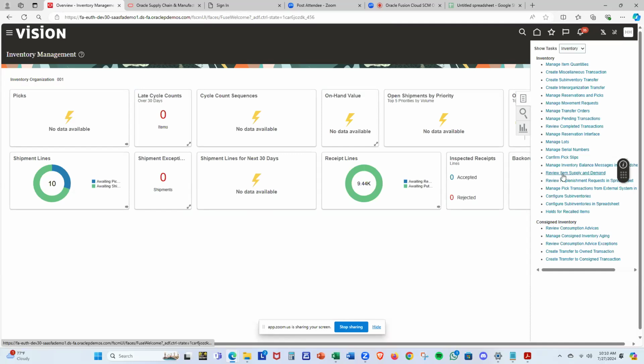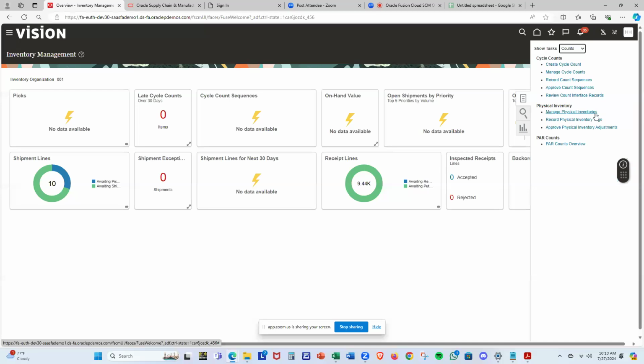In case you want to review supply demand, in case you want to see what is my item supply and demand, what is the source of supply, what is the source of demand, you can navigate and check this. Then you have something called counts, which is nothing but the cycle count and physical inventory, where you want to periodically count the items.